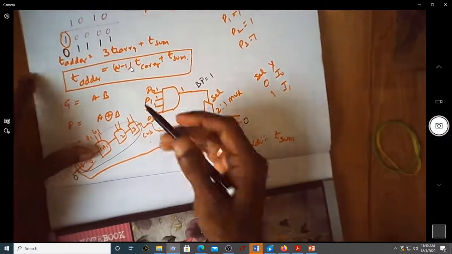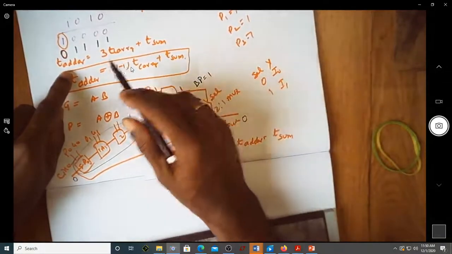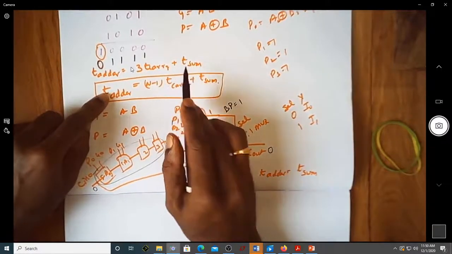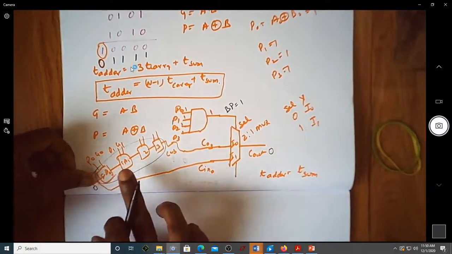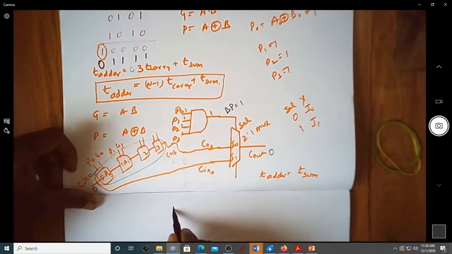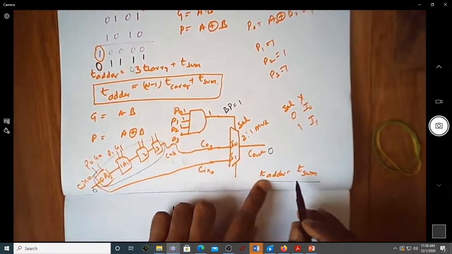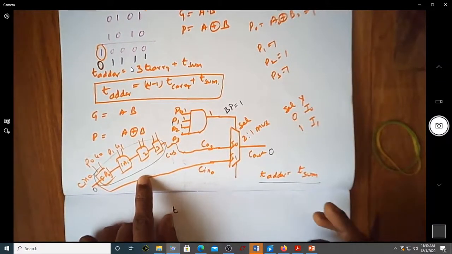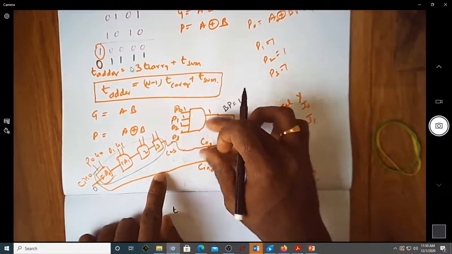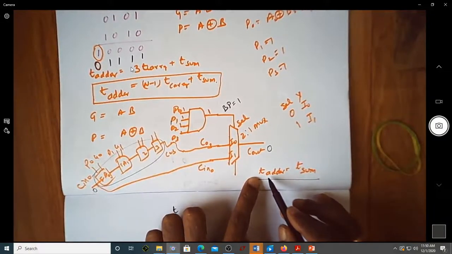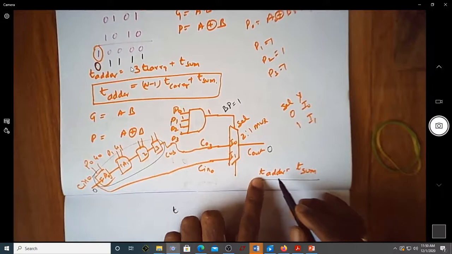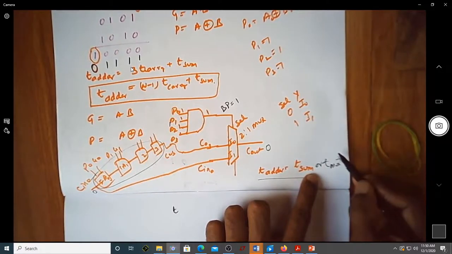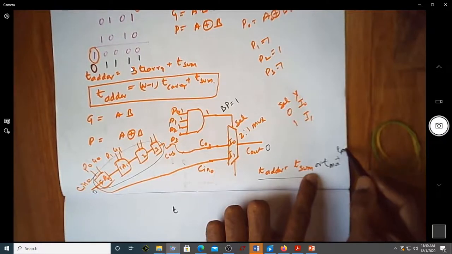So here you can see for this particular combination, I had the propagation delay of this 4-bit adder as 3 times T carry and 1 sum. What will happen in my case, if I use this circuit, is that T adder would be simply the time required to generate the sum. Since all of them will happen simultaneously, the time required for generating the final output would be either T sum or T mux plus T AND gate, whichever is the largest one.